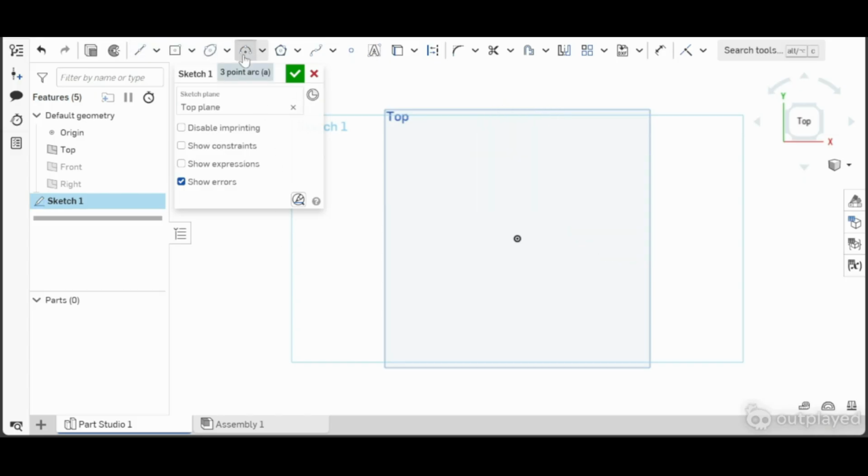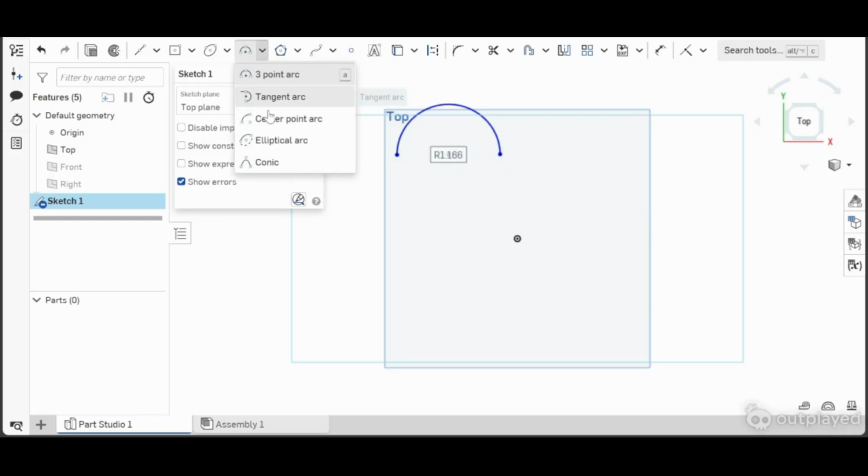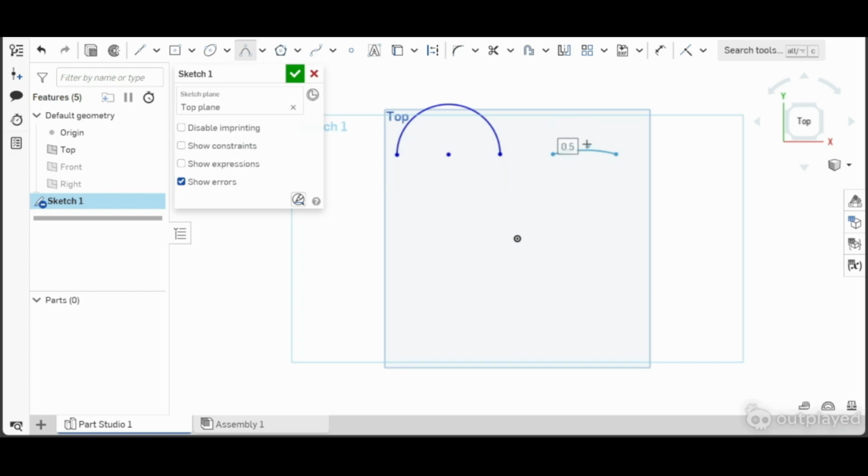Then you have your arcs, this is your 3-point arc. You create 1 point, you create your end point, and you create your midpoint. And then these are a little bit more advanced. The only one you really need to know is the conic, where you create your first point, second point, and you can kind of drag it like this so you can get some interesting curves like that.